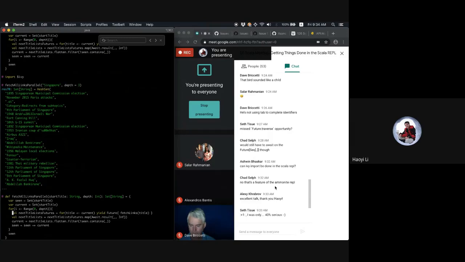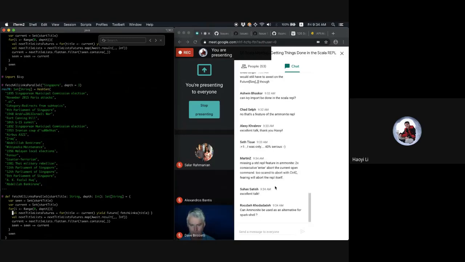Any other questions? Let me scroll down. Missing a standard REPL feature in Ammonite: enter to abort the current open command. Oh, you can use Control-C. In Ammonite, Control-C doesn't abort the REPL, which was actually the first feature I wanted to get into Ammonite, Control-C not aborting the REPL. If you look at the Scala issue tracker, there's a really old pull request to try and port this to the Scala REPL, but the Scala REPL has a lot of legacy that makes it a bit hard to implement there.